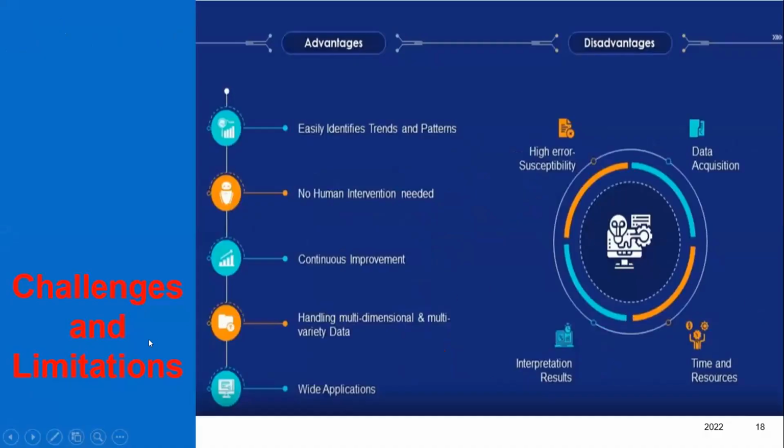And what are the challenges if I'm going to work in the artificial intelligence field? What are the challenges and limitations I'll be experiencing? If you are talking about the advantages, AI easily identifies trends and patterns. The next advantage is that no human intervention is needed. The third one is continuous improvement. We can show continuous improvement in this field. And handling multi-dimensional and multi-variety data is easy. And we have a wide range of application areas.